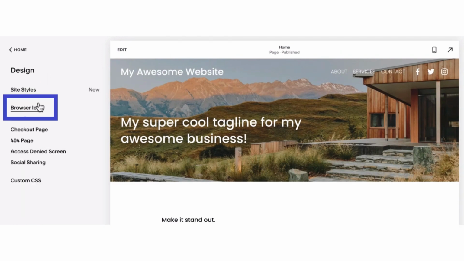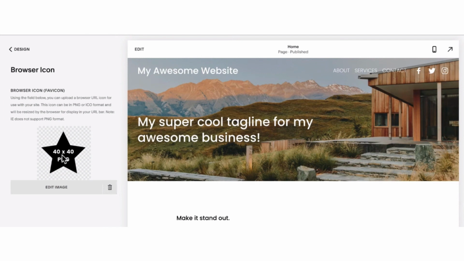Now the browser icon, which shows on the bar: make the design on Canva or take it from Google. So you can put it also.